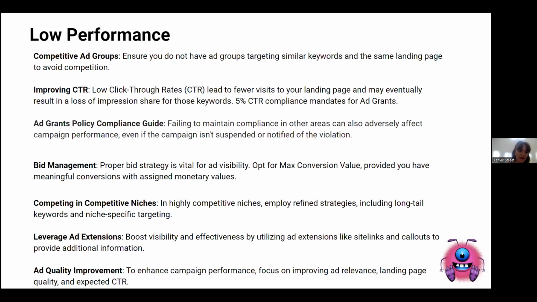And then next we have leveraging ad extensions. So yes, you have your text ad, but then you have all kinds of callouts that you can add. You can add your phone number, you can add calls to action, you can add other pages. So please add those, because the bigger your ad looks and the more options you have, the higher your click-through rate will be.